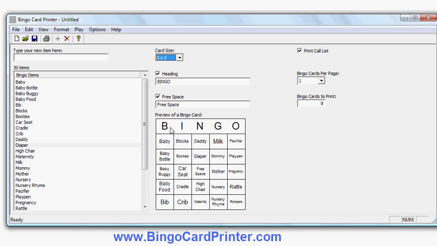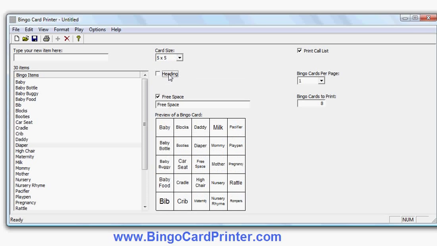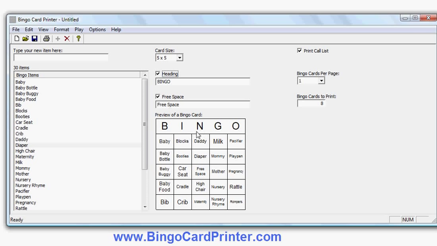I can also choose the heading of the bingo card, first of all whether to have it at all. Secondly, I could change the word bingo to something else if I wanted to. And I can also choose whether or not to have the free space square in the middle of the bingo card, turn it on or off as you can see. And again, I can change the text of it if I wanted to.